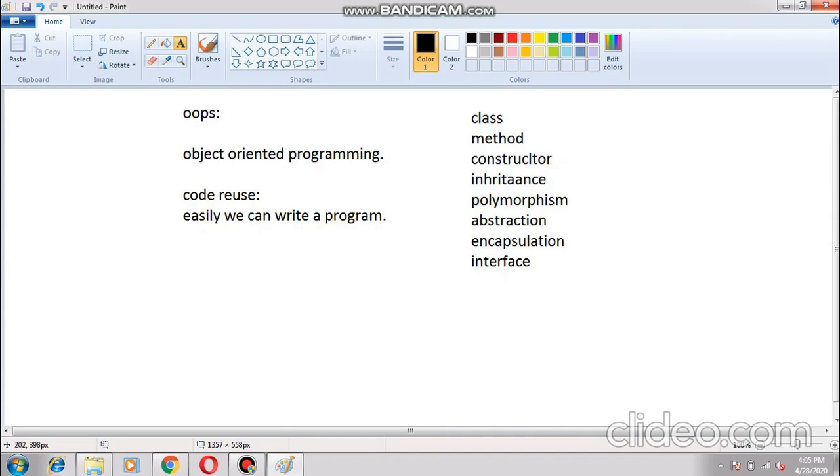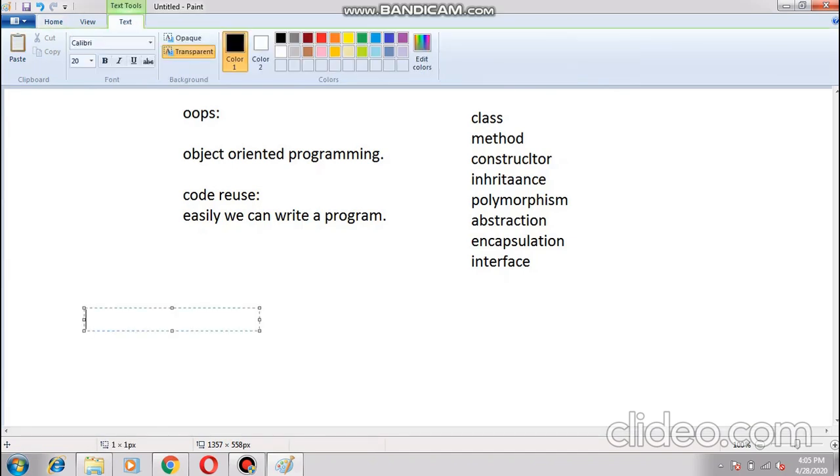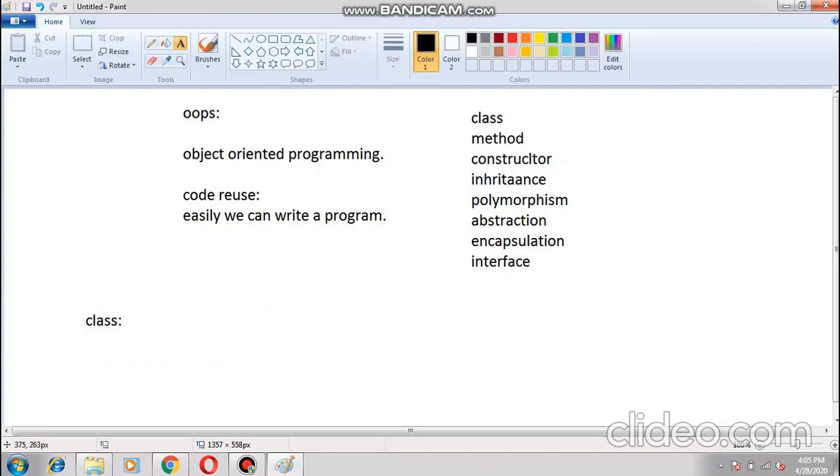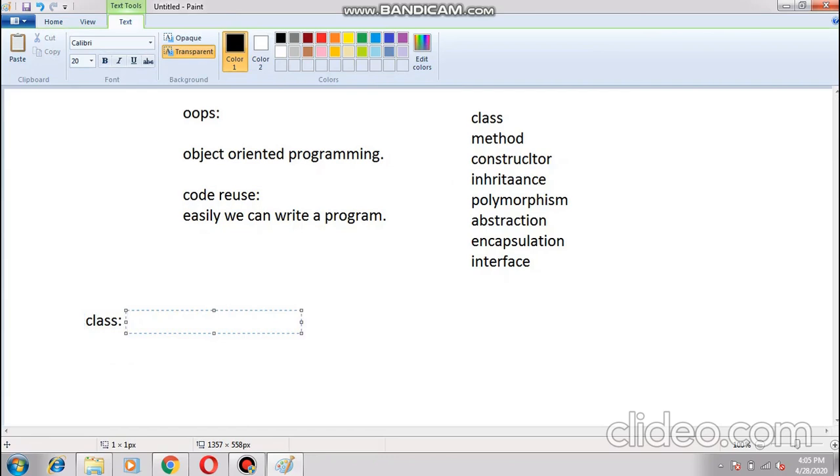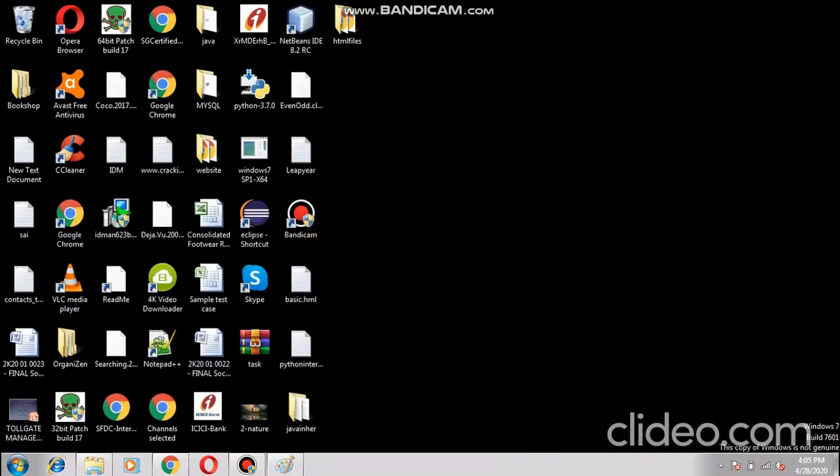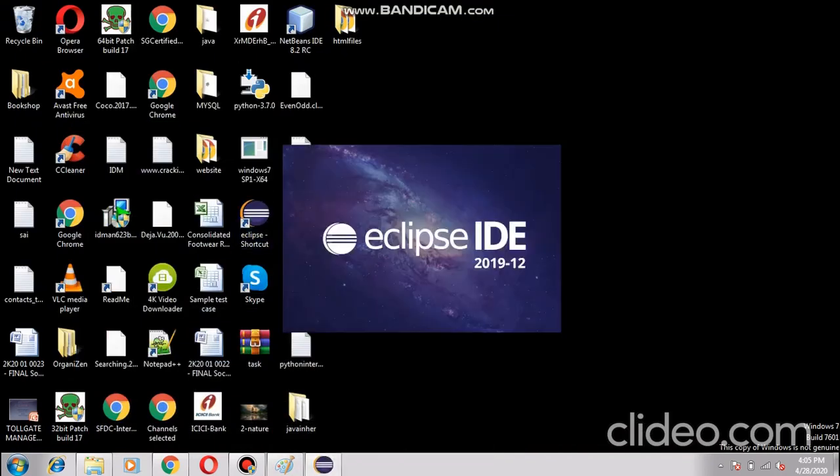Now, first of all, we will see what is meant by class. Up to now, we went to Eclipse, and for each and every program, we created a class.